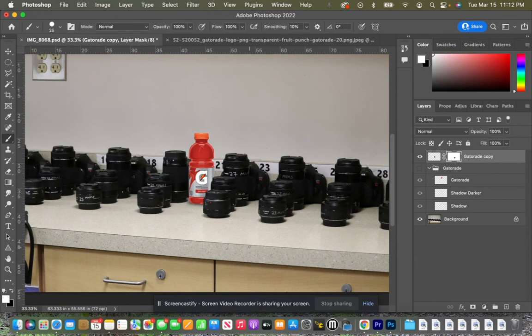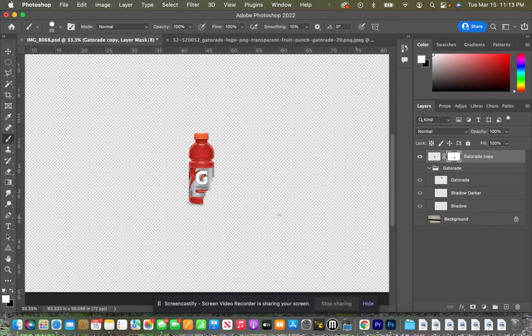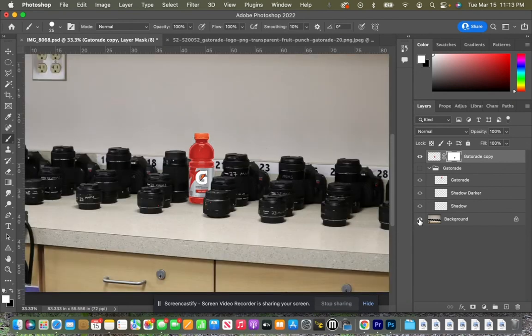Now all of a sudden it looks like that Gatorade bottle is now hiding behind those camera lenses. But in all reality, I have just cut out a portion of that Gatorade bottle, making it look like it is indeed hiding behind those lenses. Okay.